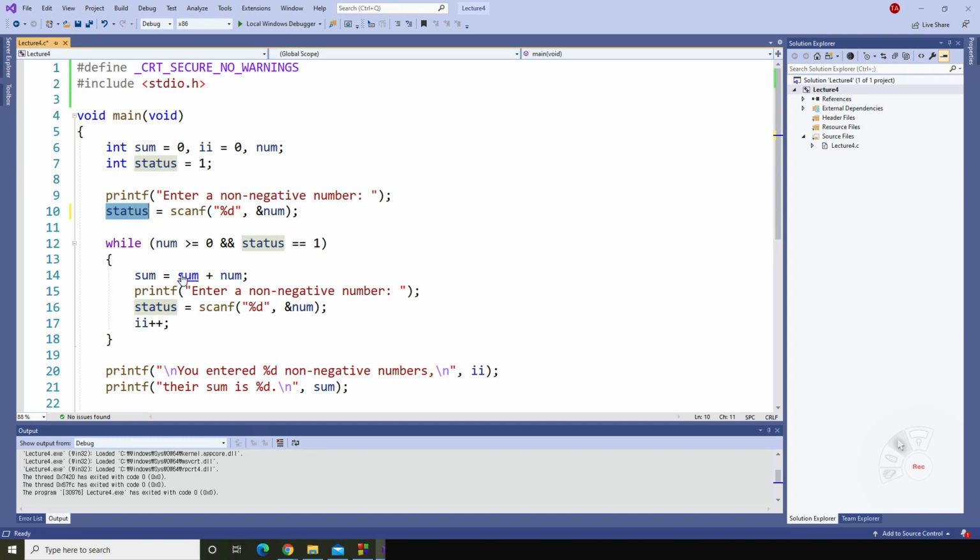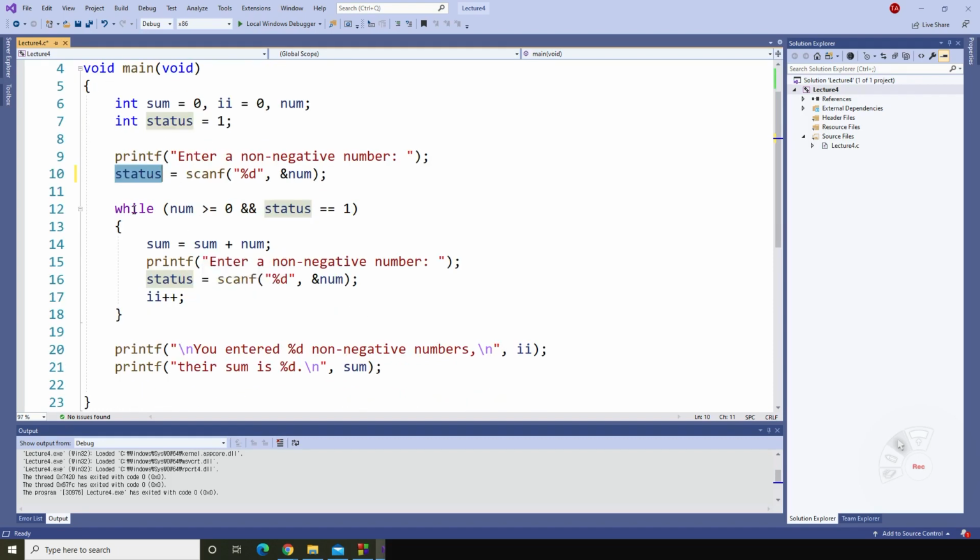Now let's go to the while loop. What does this while loop do? This is the block of the while loop. This means repeat this block. So what does this while loop say? If num is more than or equal to 0, okay, if you insert some number and it is greater than or equal to 0, that means it's a positive number.